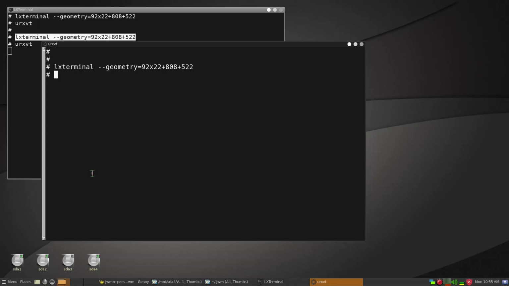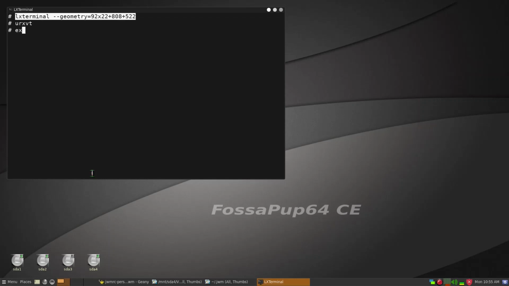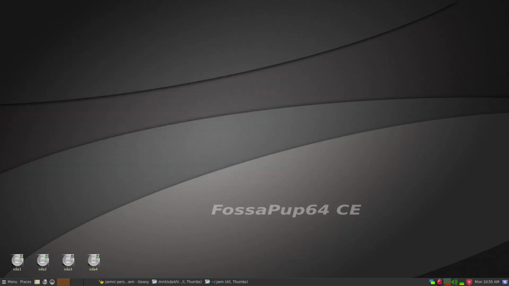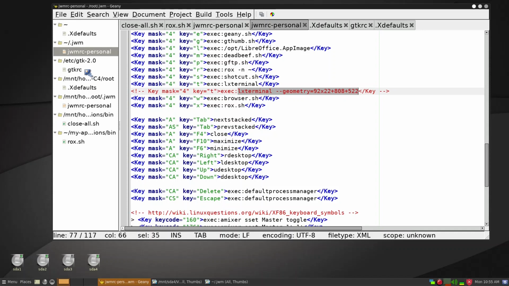The way we do that is by modifying the file here. What I have loaded here is under root. There's a .jwm folder, and there's a file, jwmrc-personal, which is mainly used for key binding.